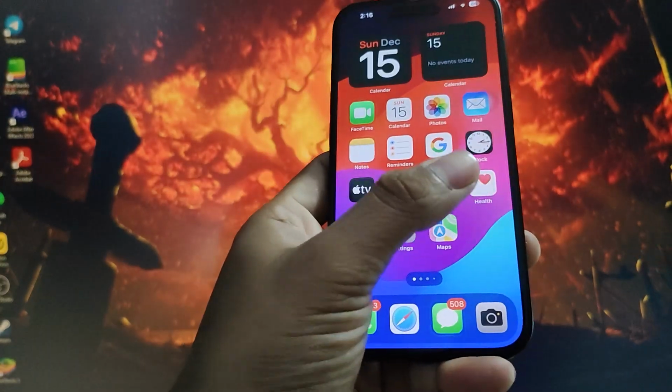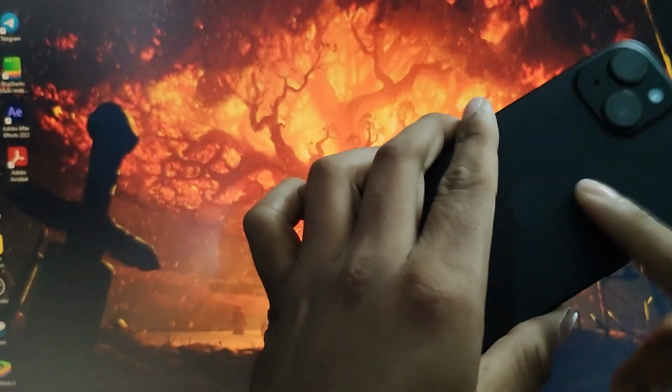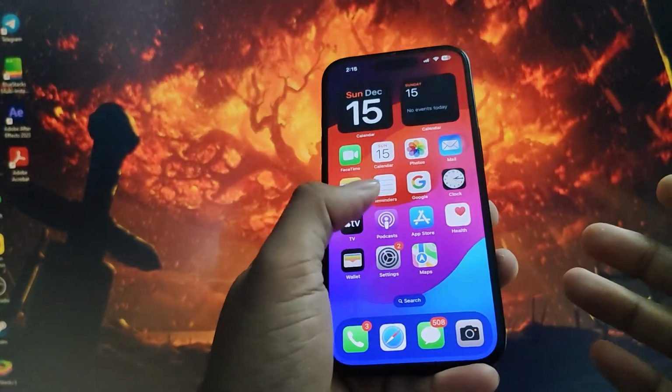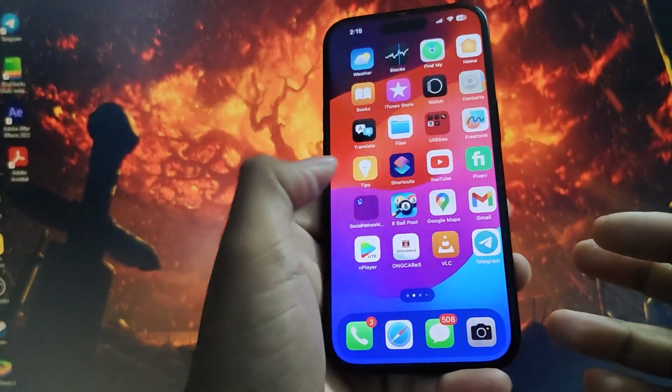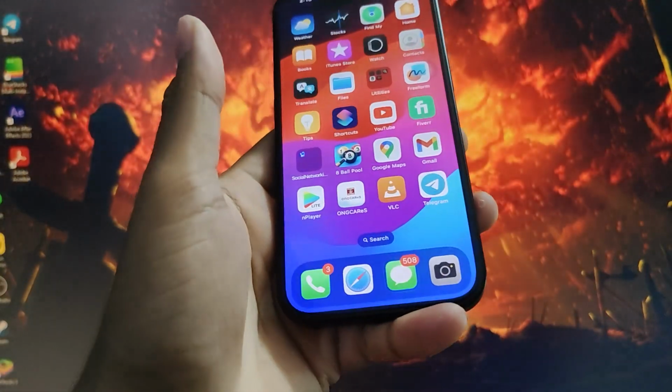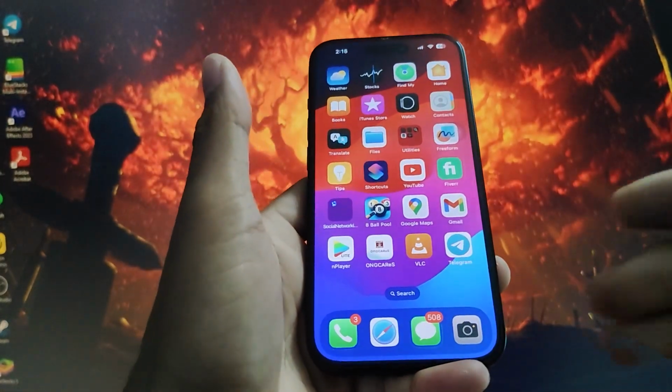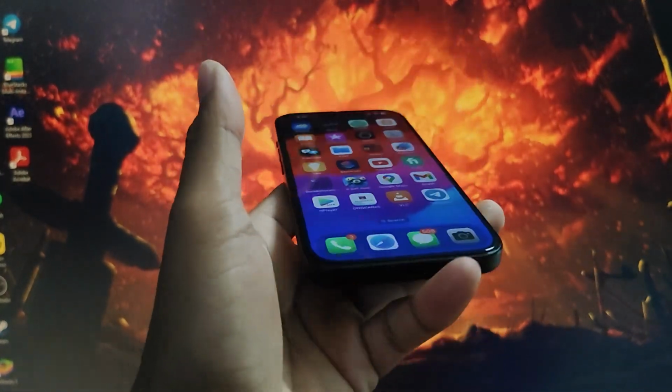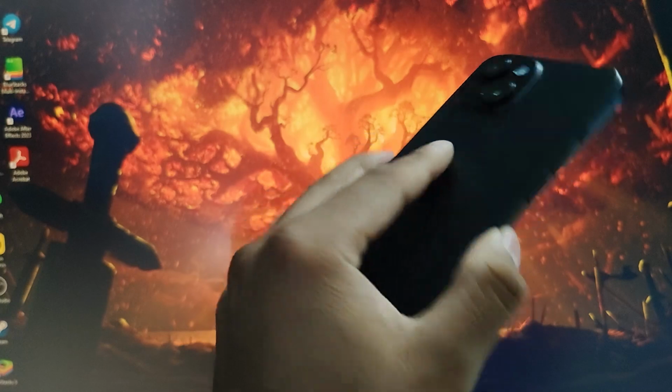So how to install APK files on your iPhone? You cannot do it. There is an alternative, that's called .ipa files. Hope I was able to help you. Hope I was able to fix your problem. I hope.